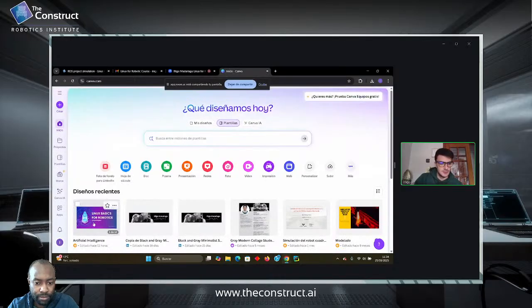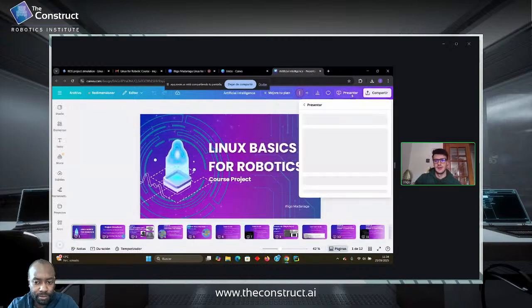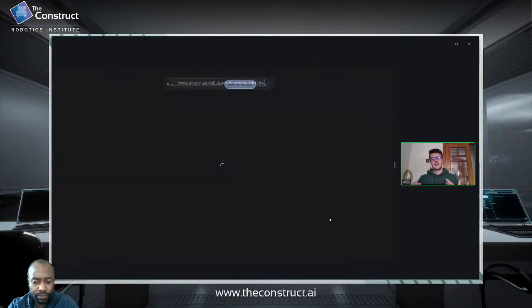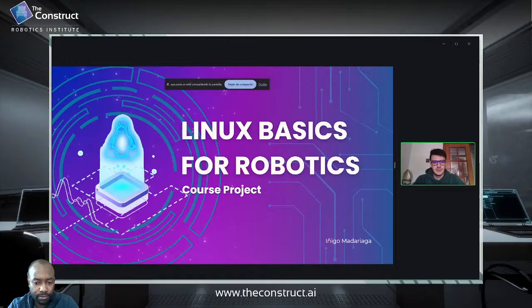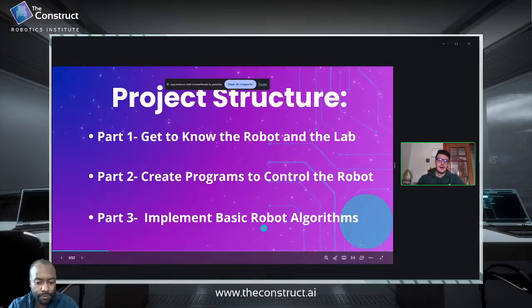Thank you. So, I start with the presentation. I'll prepare here a little presentation. Alright. So I will be doing the presentation for the Linux Basics for Robotics. And this project consists of 3 parts. The first part is to get to know the robot and the lab. The second part consists of creating a program to control the robot. And the last part is the implementation of a basic robot algorithm. So I will start explaining with the first part.